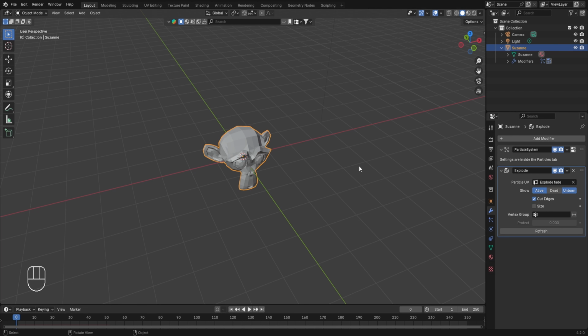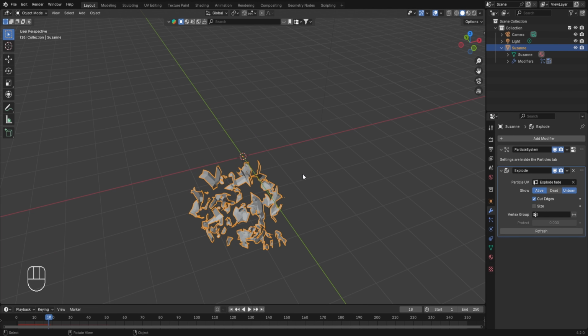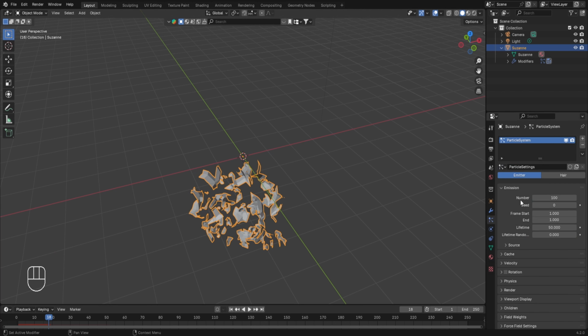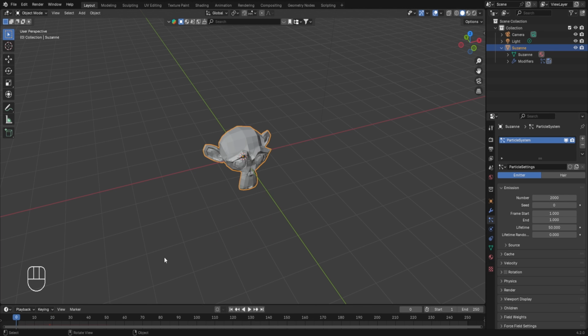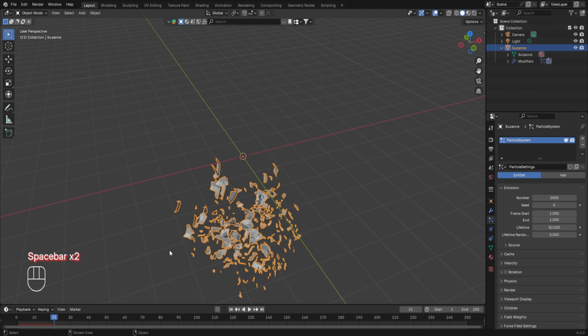Also, if you want the number of these pieces in the explosion to increase or decrease, then for this, you can go to the particle settings and increase the number from here. By default, this value is set to 100. However, if I increase the number to something like 2000, and let's play the animation one more time, now you will notice that the Suzanne object is being broken into a much larger number of pieces.